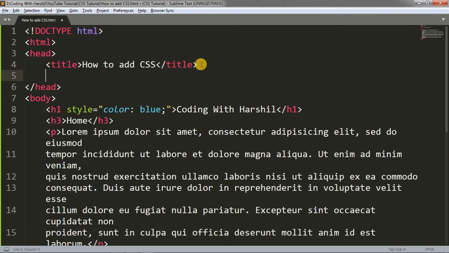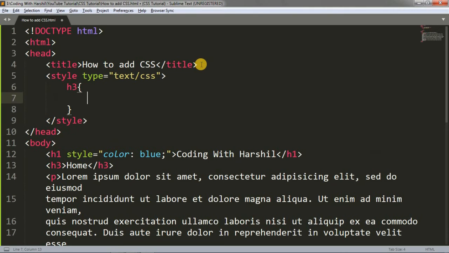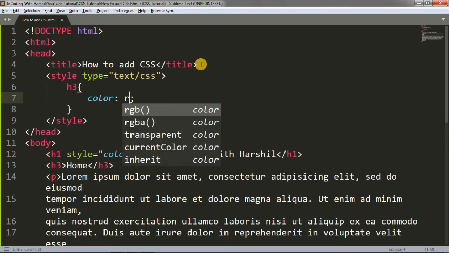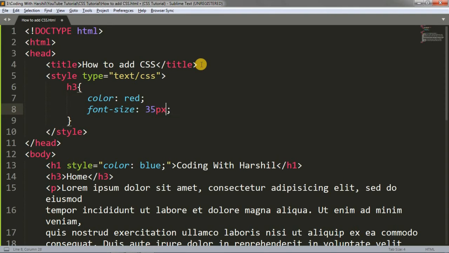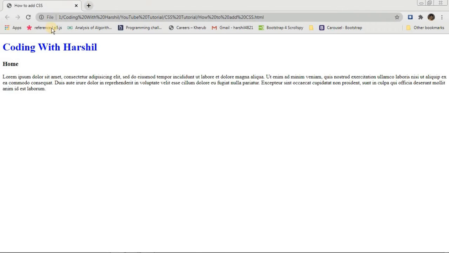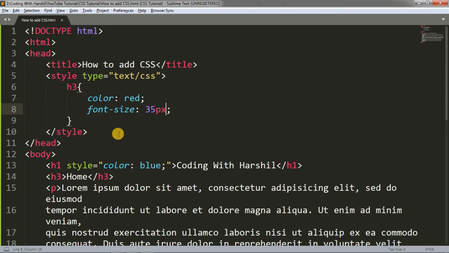Okay, so I will write the style tag here like this, and here I can write h3, and I'm changing the color to red and increasing the font size to 35 pixels. Now let's save this file, and now if I refresh here, then you can see the size is increased and the color is also changed. So this is called the internal CSS, and inline and internal are completed. Now let's move forward to the last one, which is the external CSS.